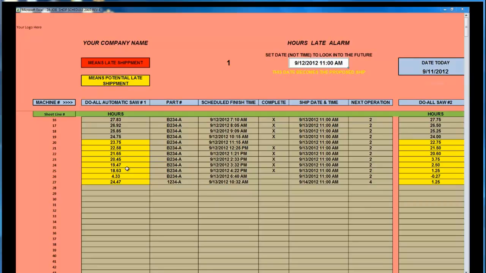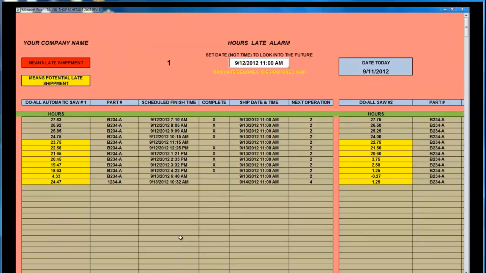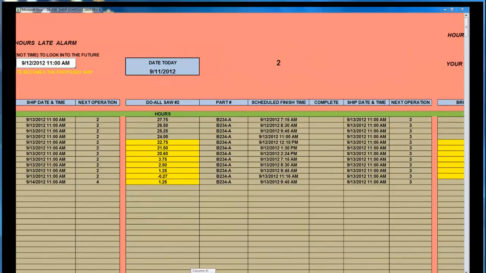What we're trying to do is say, if today is the 11th and we want to see what potential problems we are going to have on the 12th, we just change this from 11 to 12 and look here. Every machine that may be a potential problem will light up yellow. If they're complete, there'll be an X in this cell, so you don't need to worry about those. Then you look and see there's a next operation. When this says 100, we know that's shipping, so that's the end of the line for the next operation. But we need to look at machine number 2.